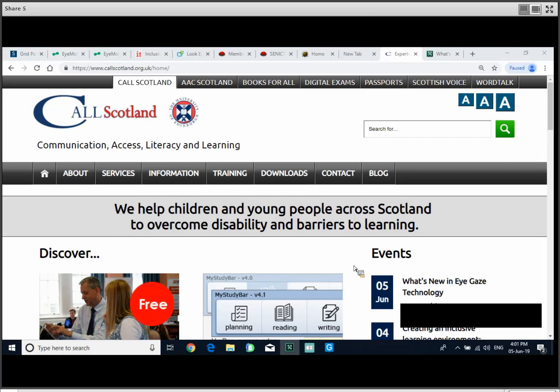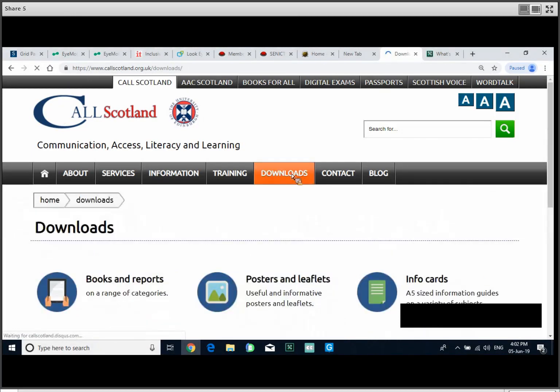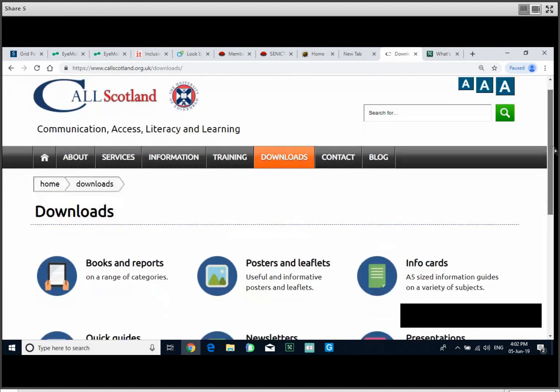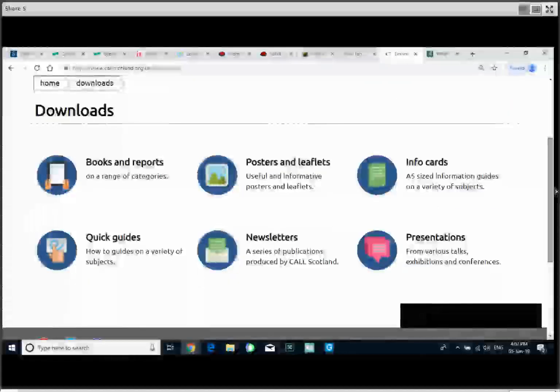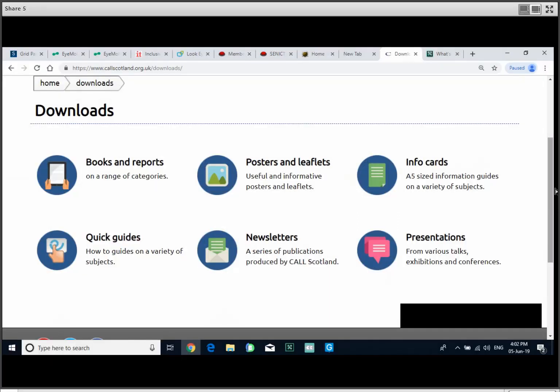So hopefully I'll give you quite a broad overview of different resources and practical applications using iGaze as an access method. I'm just going to point you to a couple of resources from our own website to start off with. Those of you who might not be familiar, from our main page, if you go to the downloads section, we have a vast array of free resources to advice for reading, writing and communication difficulties.